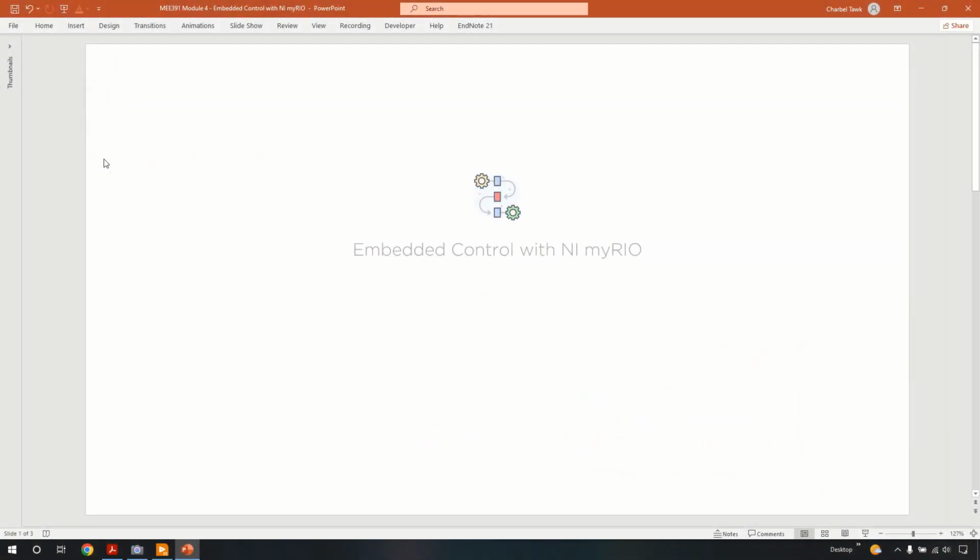In this module, we are going to talk about embedded control with NI myRIO. Specifically, we are going to develop a state machine using NI LabVIEW and embed the state machine as a real-time application on the NI myRIO. So we will explore how we can communicate between a PC and the myRIO and vice versa, how we can send data from the myRIO to a PC.